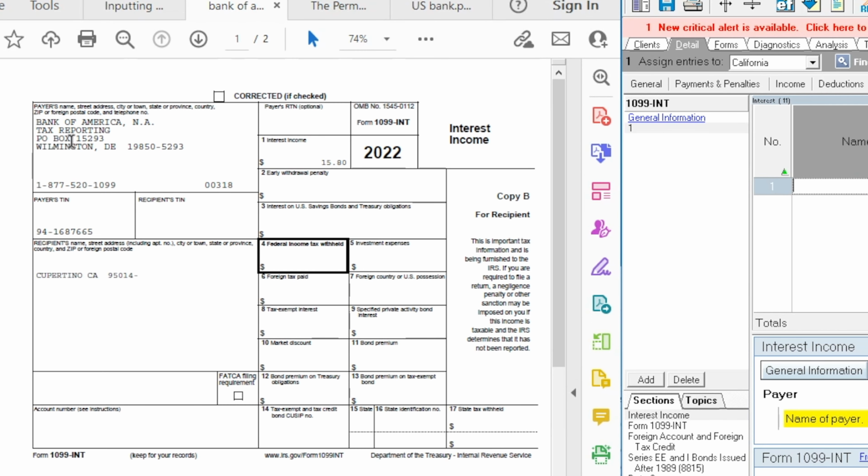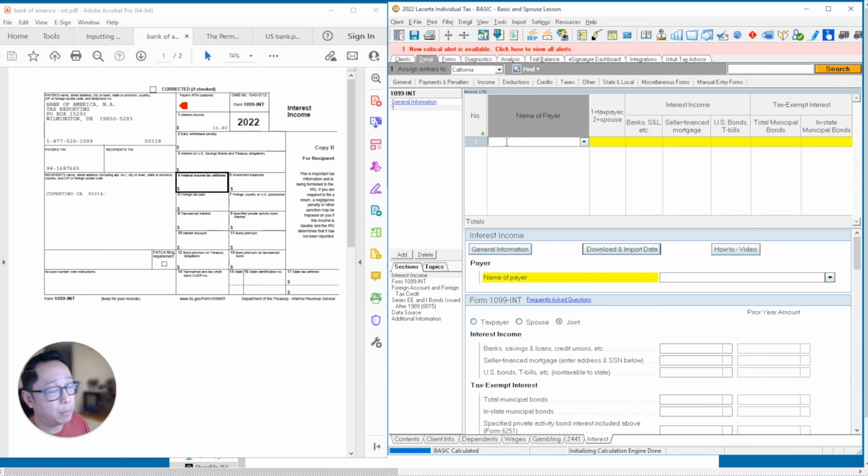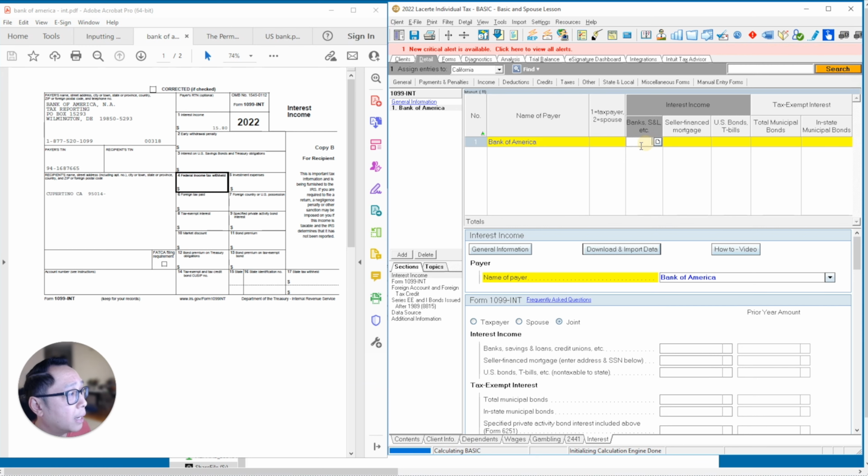We're just going to first enter in the name of the bank, Bank of America. Everything here, like the employer ID number, phone number, address, you don't need to worry about that for this form. All you have to worry about is the name of the bank and also how much to enter in. So right here, box 1.